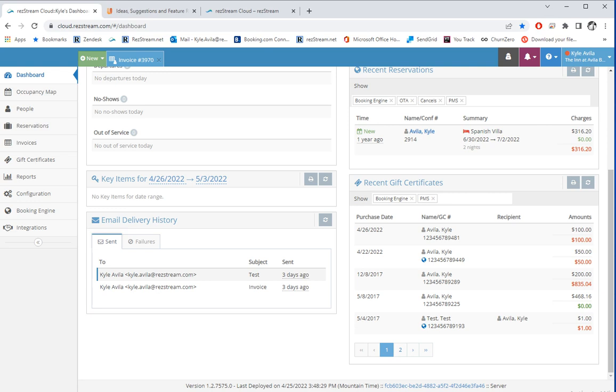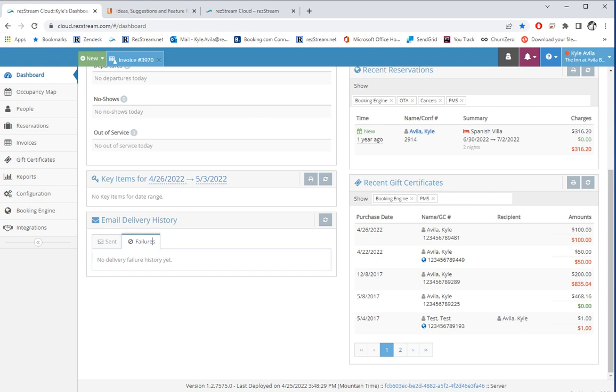Below key items is our email delivery history. So this is every time I send an email, it'll post it in there as far as the sent emails. And then if I had any issues sending emails, maybe the guest gave me the incorrect email address or I typed it in wrong, those will be in the failure section.